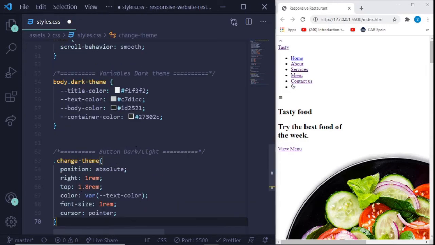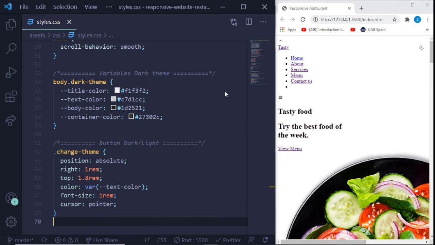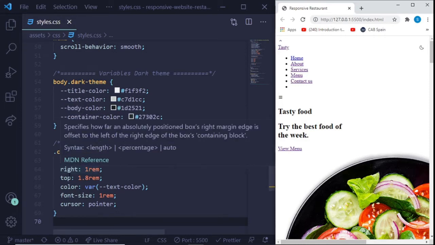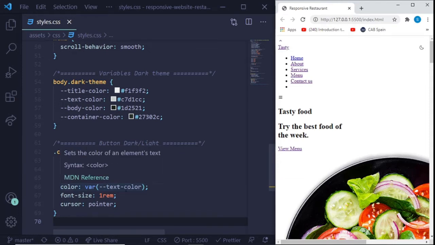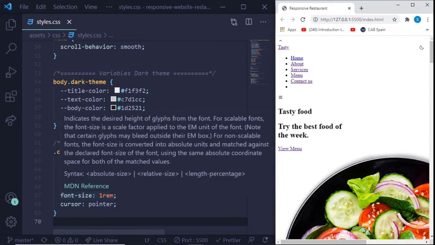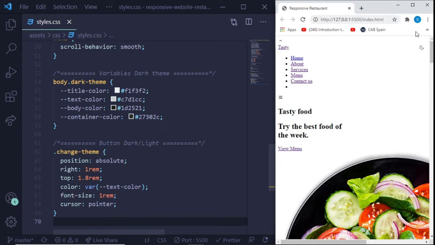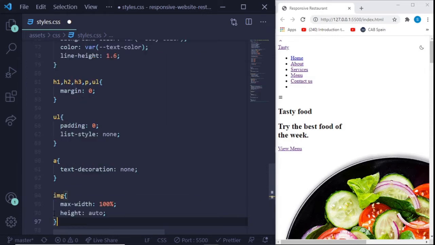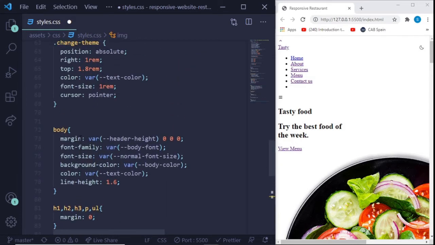The next part is also the button dark and light. And you can see right here, we moved it. Now it's right there because this is going to be our light and dark. It's going to show this when it's dark, and it's going to show us a sun when it's light. And you can see we give a position absolute, center to the right, put it at the top with 1.8 rem, set the color to text color, and also the font size to 1 rem. And we also put a cursor pointer, so when I hover on it, you can see the pointer shows up here.